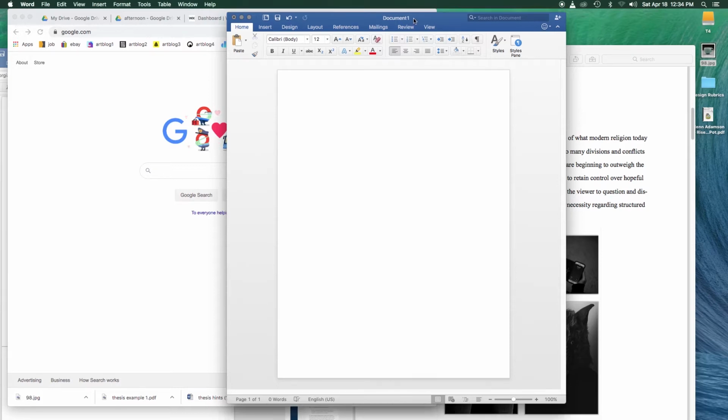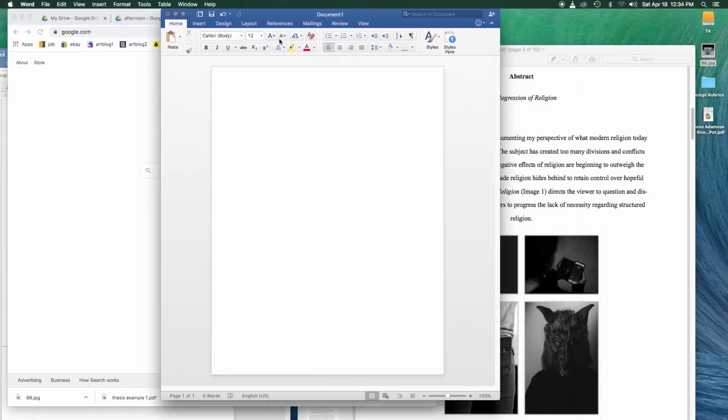If you're using Word, that's what I'm going to show you how to do. If you're using something different, I apologize. Now you might have a different version of Word, so this might be a little different, but I don't think it's changed much for a long time.